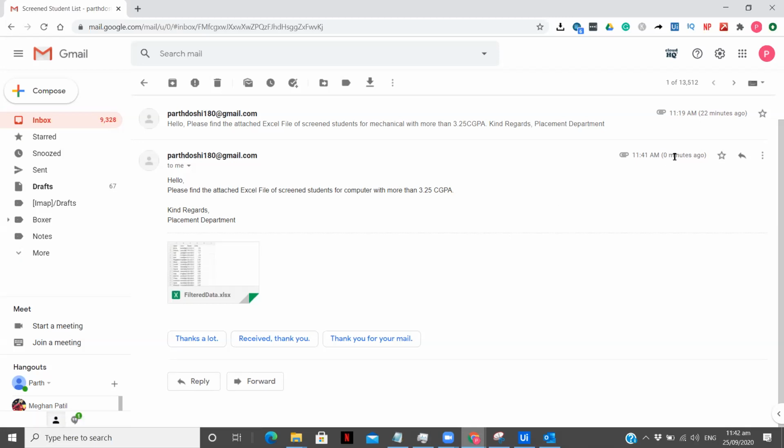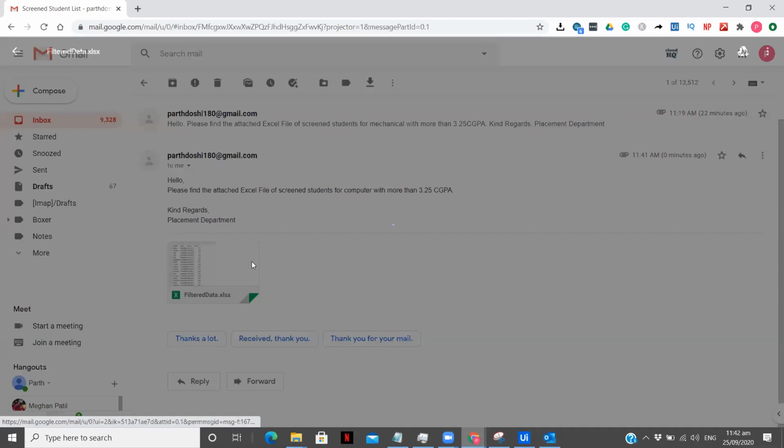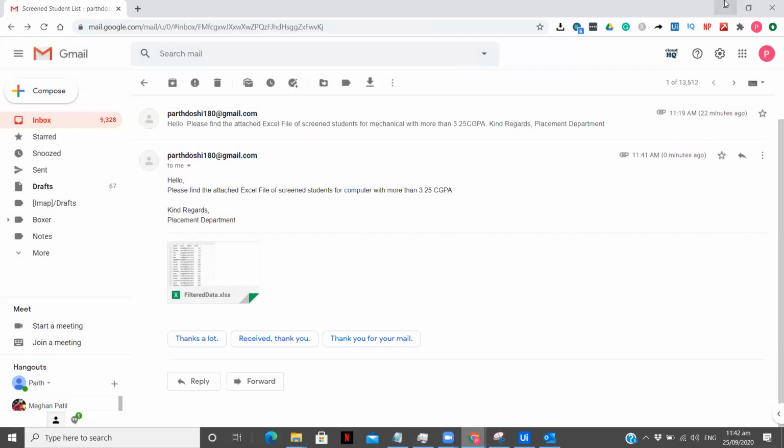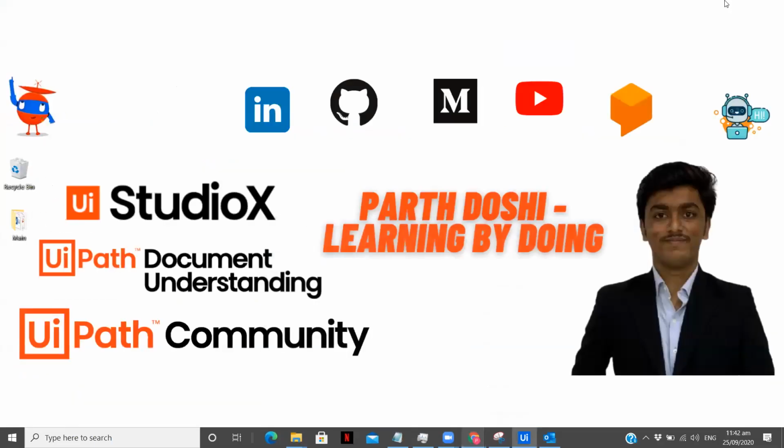You can see 11:41, 0 minutes ago. And here I have the complete Excel file. Okay, so it is not displaying completely, but yeah, we have the complete file with us as we saw. So this is how you can use UiPath and build a project, or you can say use case, and this can actually be implemented as well.